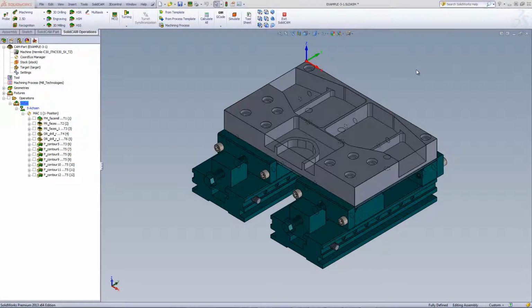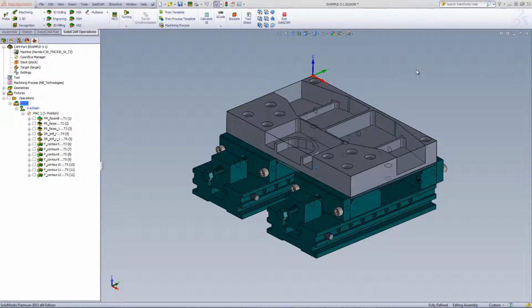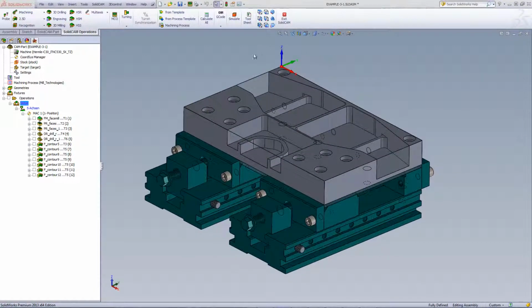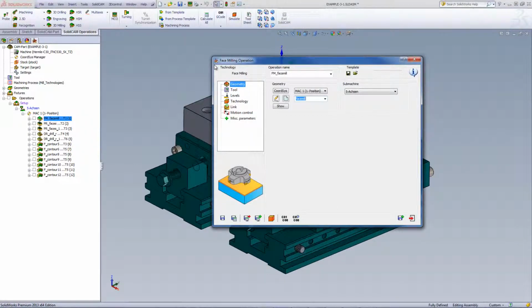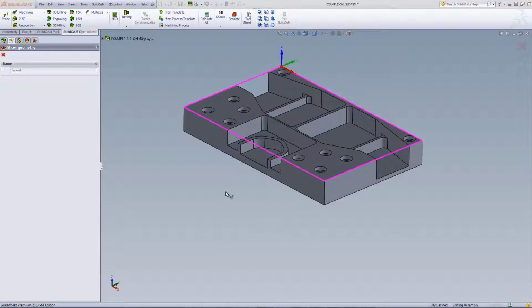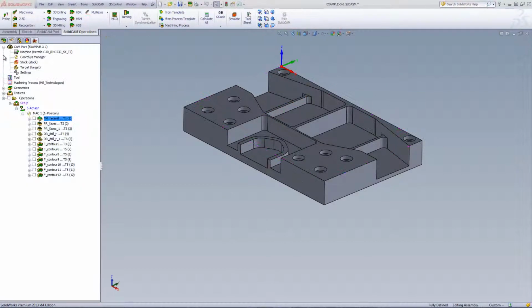The first operation that I've done is to take off the excess material that I have on top. To do that, I've used the option of face mill, and if I open up the operation over here, you can see I've used the technology of face mill. You can see it also in the diagram shown here below. The geometry itself is the boundary of the part.